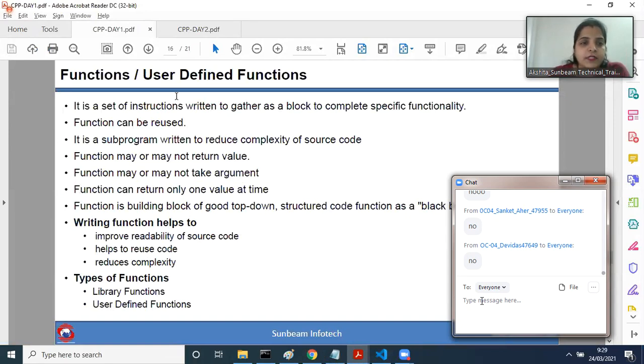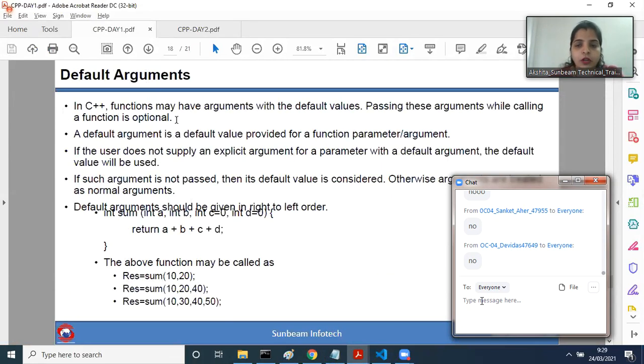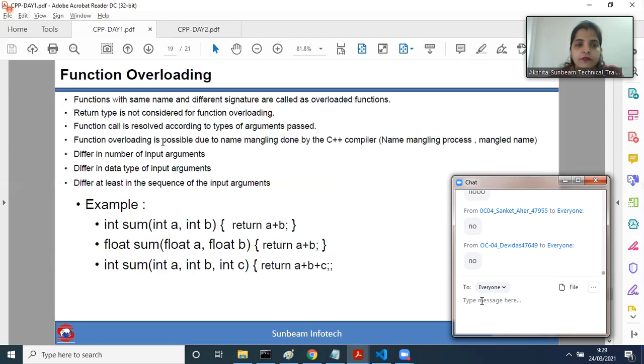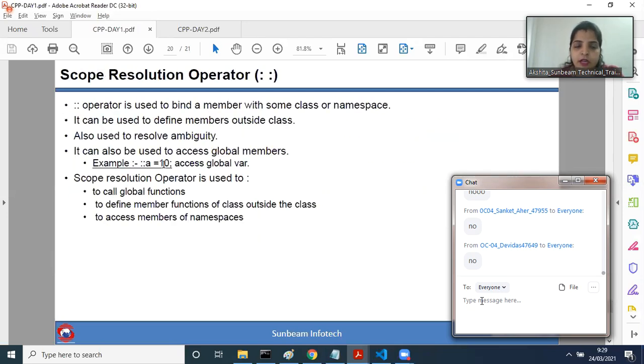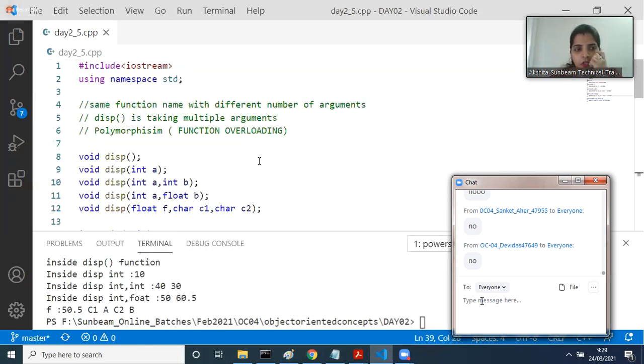So we have seen functions, which are called user-defined functions. We have seen inline functions. We have seen default argument. Okay, we will see default argument first. And we have seen the function overloading concept. And also we have seen the scope resolution operator. Now we will proceed. What is the default argument concept?